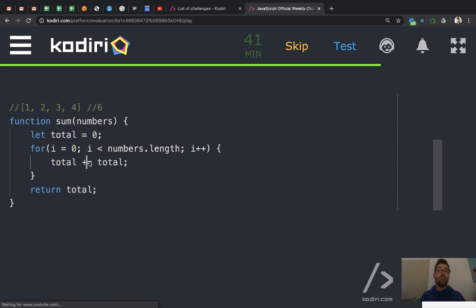Total plus equals, that's a shorthand of total equals total plus total. So Camila is doing total equals 0 plus 0. 0 plus 0 is 0. All right, next iteration. Now total is whatever the total was, 0 plus 0. So we keep adding 0 multiple times.